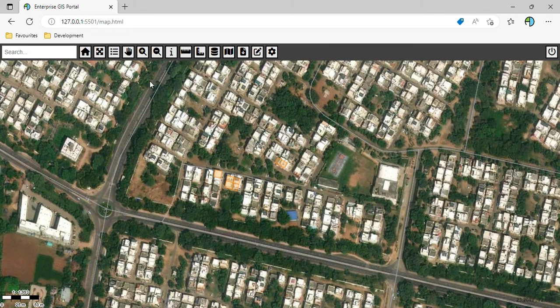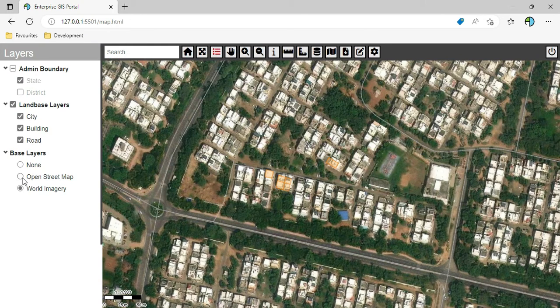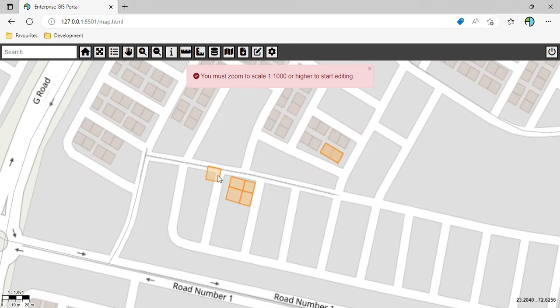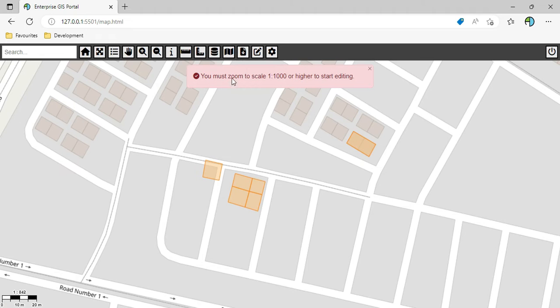Now let me show you some other functionality also, like modify feature. So now I'll do start editing. This is the start editing button, friends, and again it is asking the zoom should be 1000 or higher. Let me zoom in. So now I am more than 1000 level. So now if I do start editing, it will allow me to do various editing functionality.